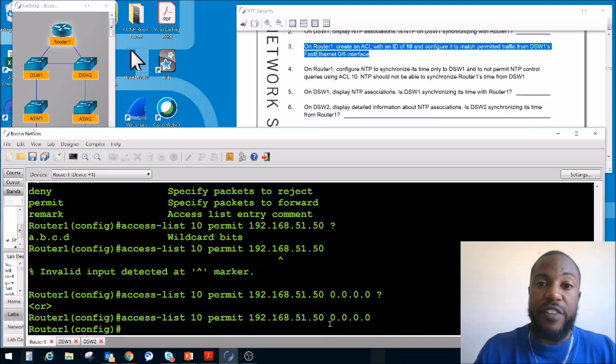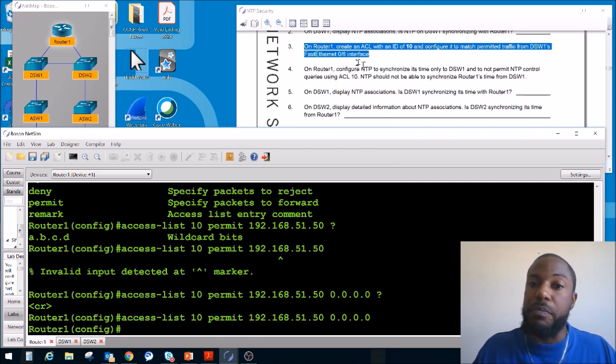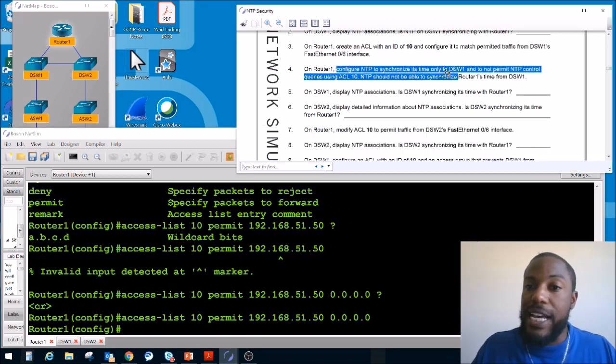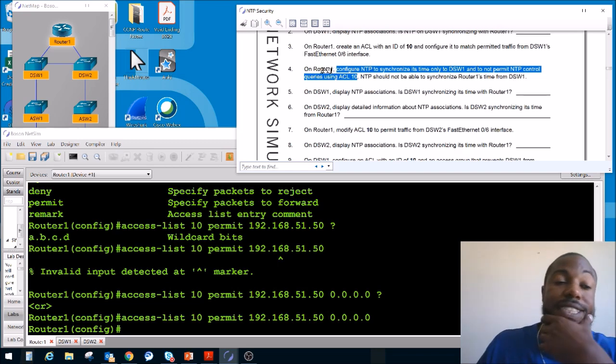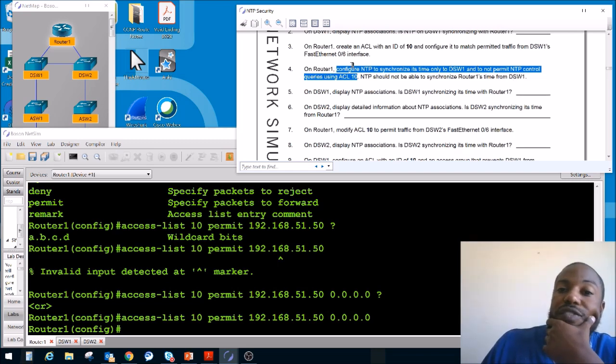On router 1, configure NTP to synchronize its time only to DSW1 and to not permit NTP control queries on ACL 10. NTP should not be able to synchronize router 1's time from DSW1. So this is pretty tricky, right? Router 1, configure NTP to synchronize its time only to DSW1 and to not permit NTP control queries.